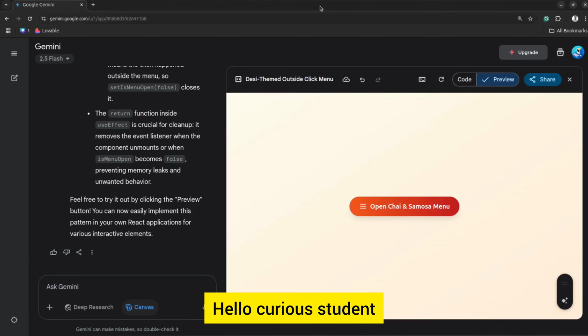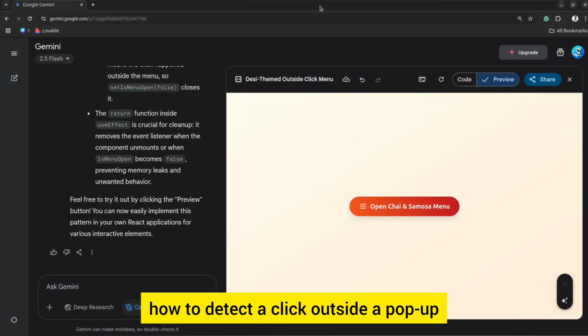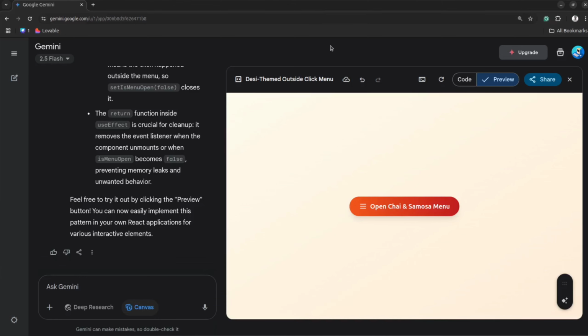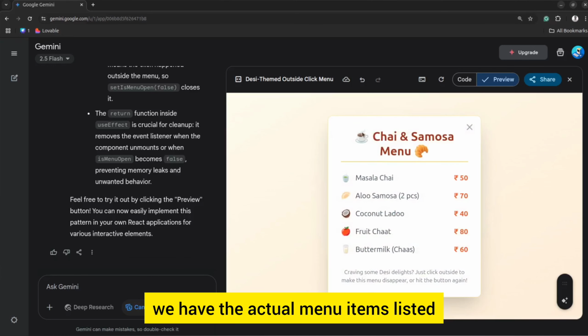Hello curious student. Today you and I are going to understand how to detect a click outside a pop-up and how to close the pop-up when such a click happens. For example, we have a Desi chai and samosa menu here, and when I click on this menu we have the actual menu items listed.